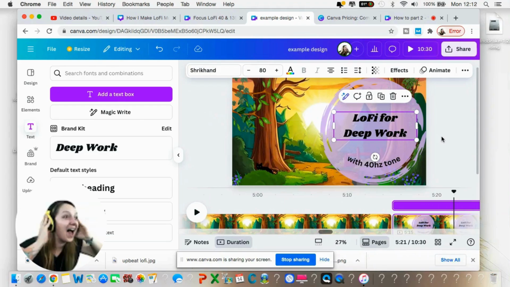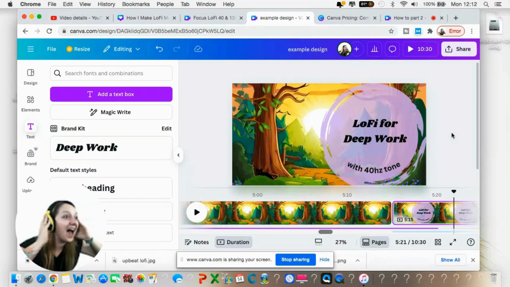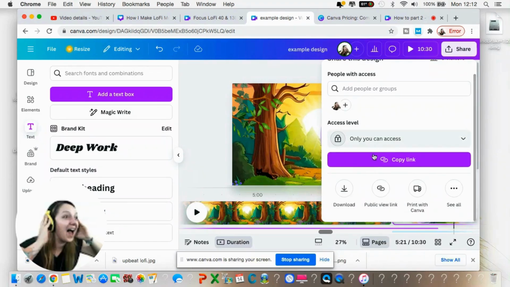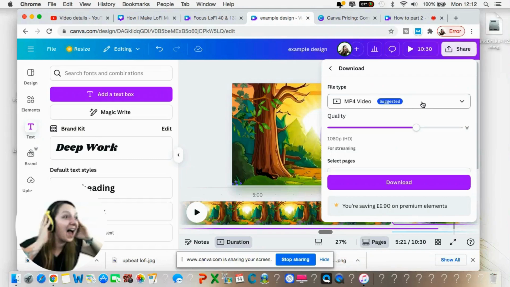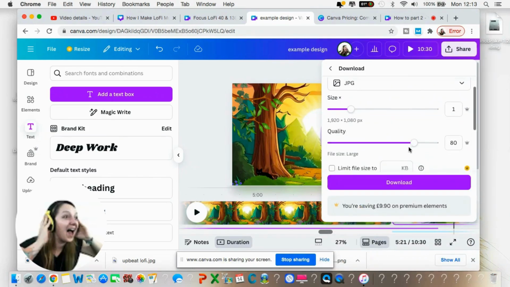Okay. And then we're going to click off, check that we're happy with it. Looks pretty good. Let me show you how to make that a thumbnail, not a video. We're going to go to download again, same as we did with the video, but importantly, we're going to change the file type from MP4 video to JPEG.